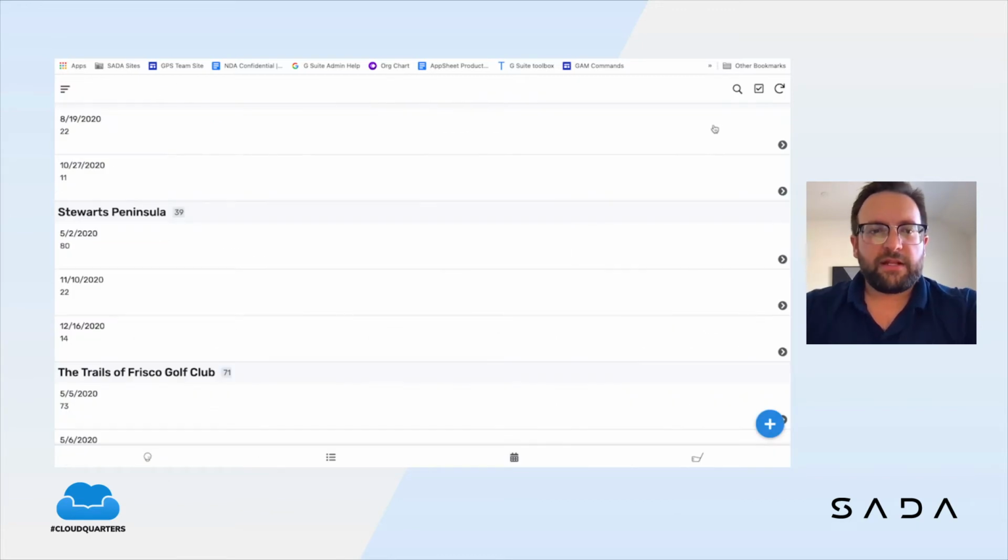So now that we've taken a look at what an app can look like in AppSheet, let's go ahead and run through the process of building an app from scratch.